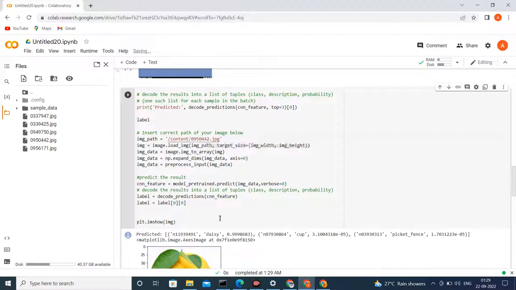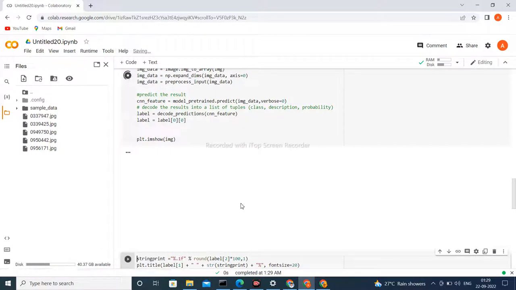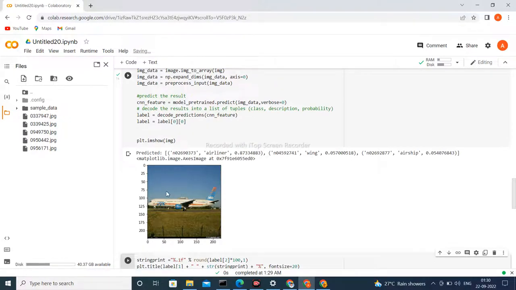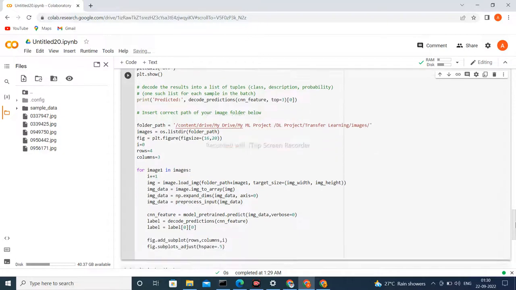So now for the next image we click on copy path and paste here the path of the image, the path of the image in JPG format. Again we click on shift plus enter button and please wait. It is working. It is also an image.